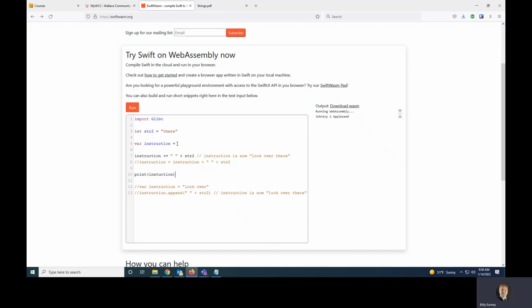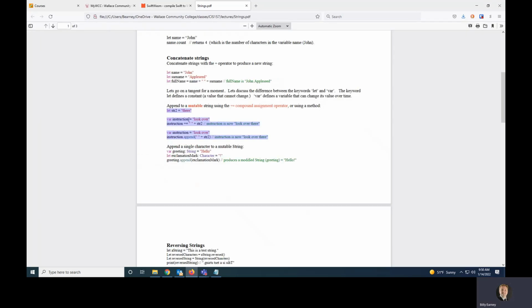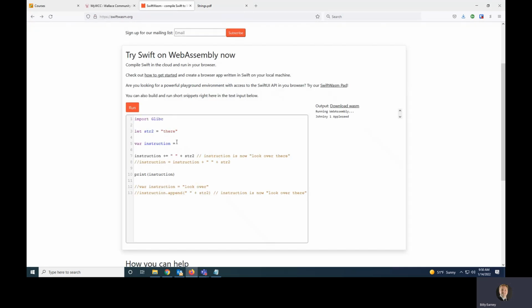And let me look at this, because instruction, what's going on there? Did I leave something out? Oh yeah, it says look over. So somehow that did not. Okay, that's what it should look like. For some reason that didn't copy right. Maybe I deleted something. Who knows?